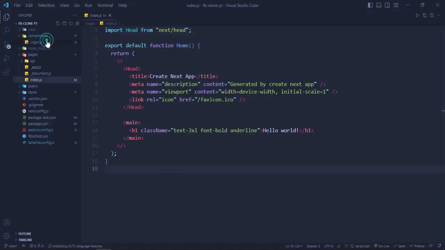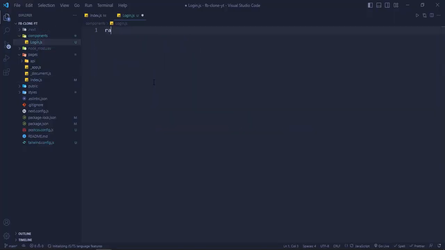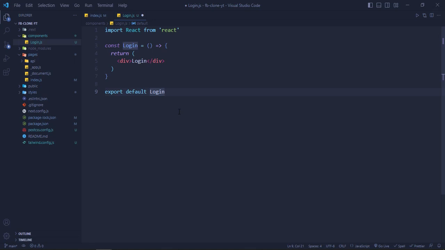So inside login, I will do RAFCE. Yeah, it's here this time. Okay, now this is our login component. We are going to style it in a minute.